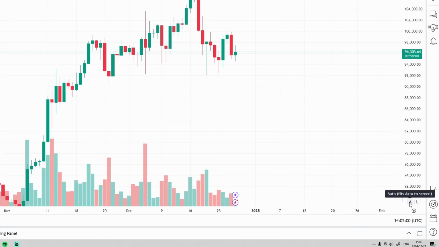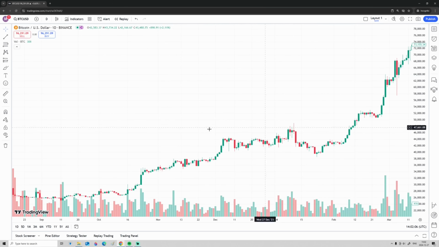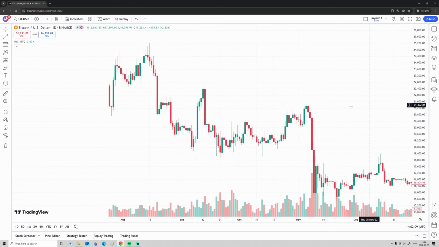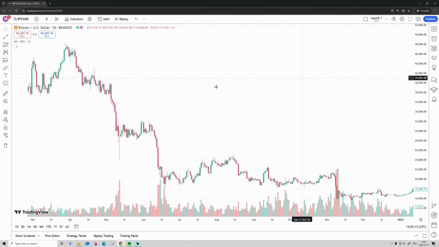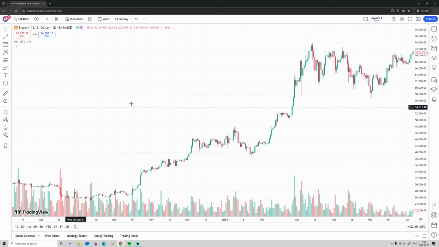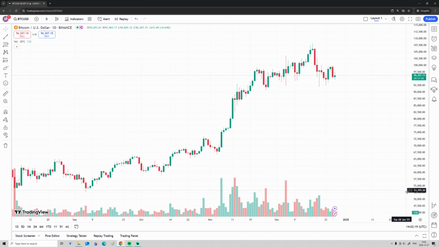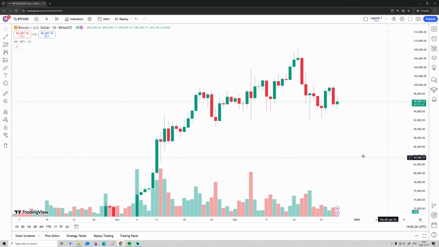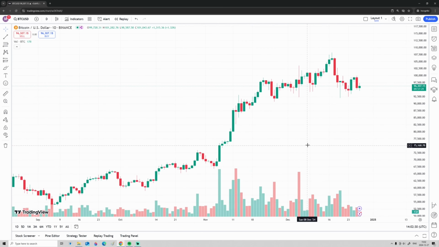I have this one unchecked, but if you for some reason have this one checked, let's check this one, you can see that now when we move the chart, it will zoom in and zoom out automatically. You can still use the mouse scroll wheel, but you will have some auto zoom on. If you like this, feel free to keep the auto zoom, but for me, I don't like the auto zoom, so I'm going to uncheck this one. I prefer to have the freedom to move around the chart exactly how I want.